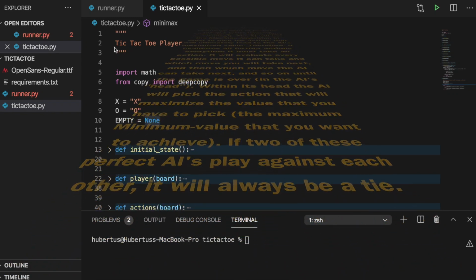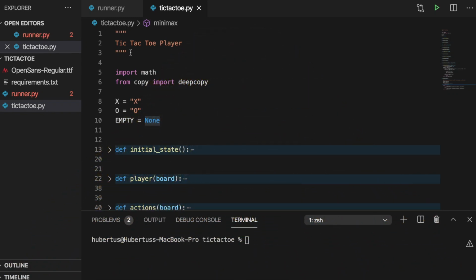And if we have two perfect players, the game will always be a tie. So if two AIs play against each other, we will always see a tie.